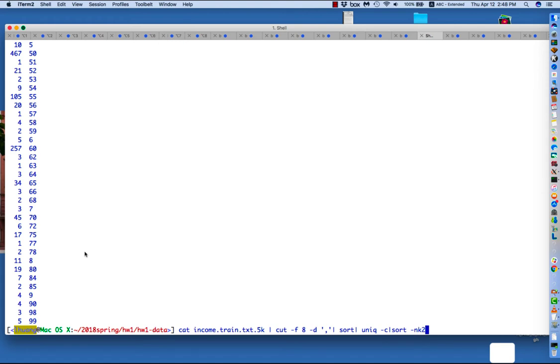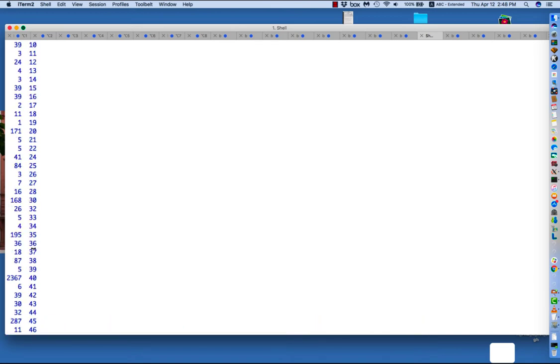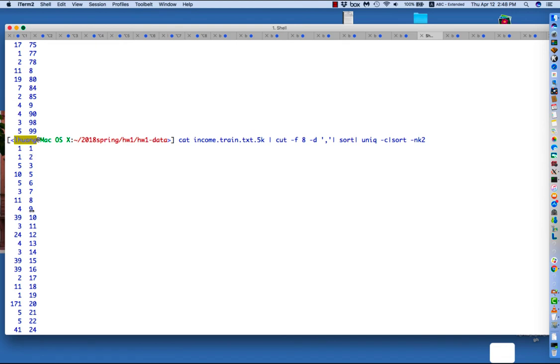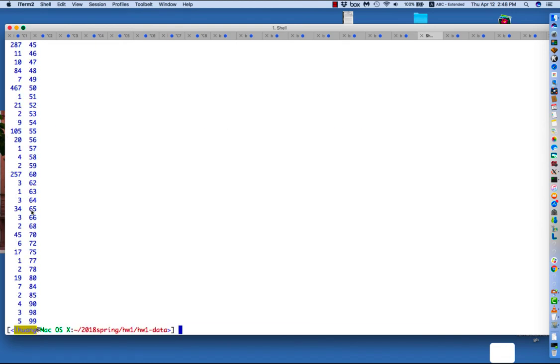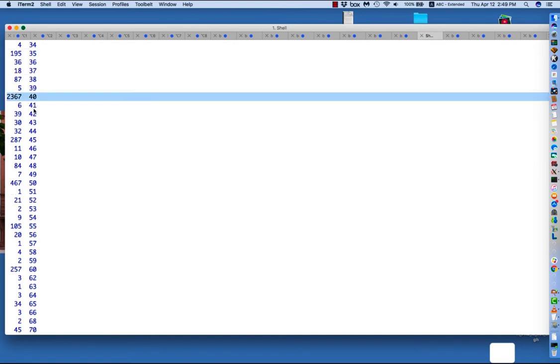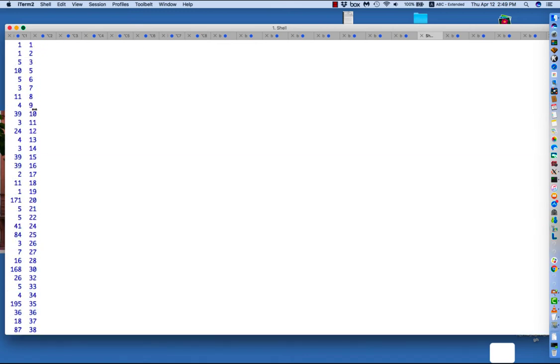How do you sort by second field? You say NK2. N means numerical, key 2, second field. Okay, so then it goes from 1 to all the way to 99. Okay, people can work from 1 hour to 99 hours per week, right? So, but the vast majority of people work 40 hours, just exactly 40 hours a week. That is 8 hours a day, 5 days a week. Okay, that's the majority, I think.